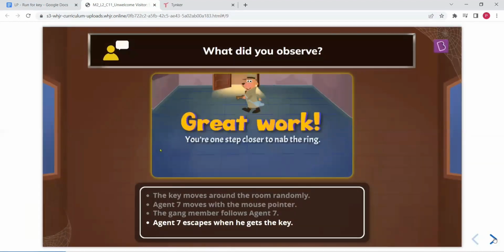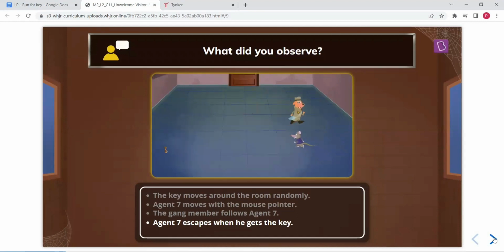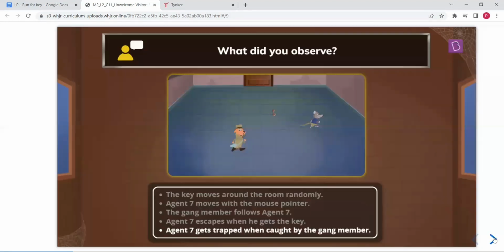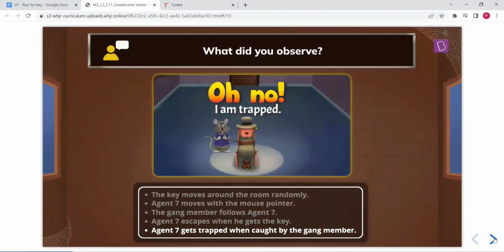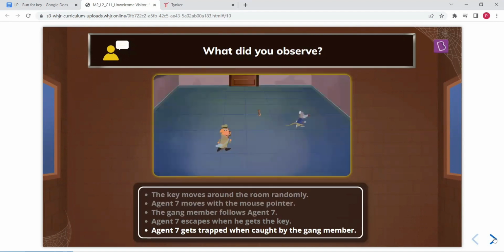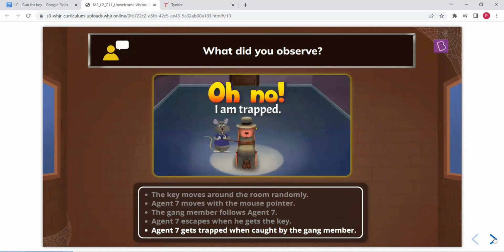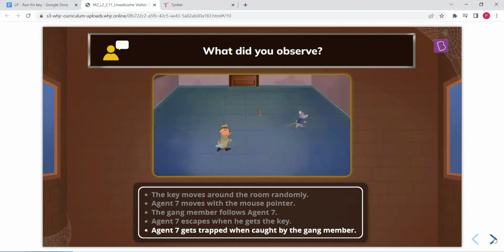And Agent 7 escapes the room when he gets the key and it says great work. Then in case Agent 7 touches the gang member, he gets trapped and we can see the background changes to, oh no, I'm trapped.